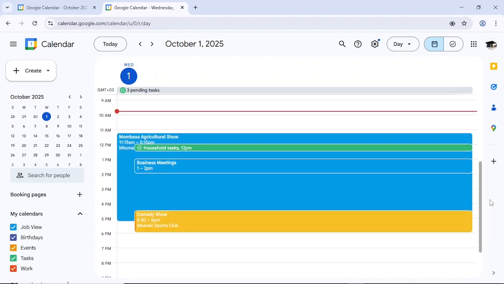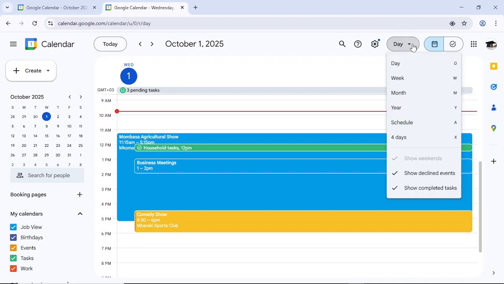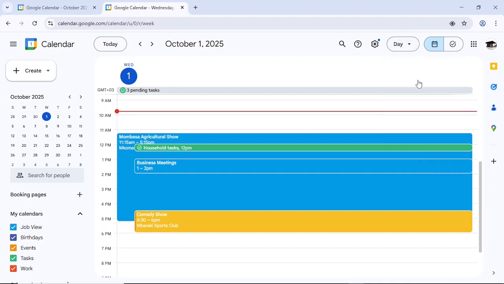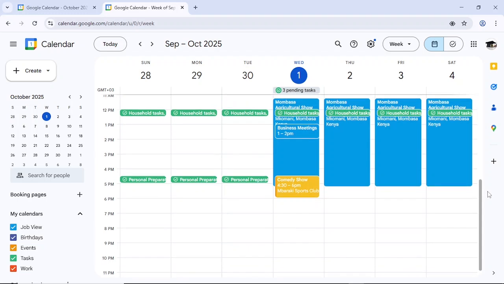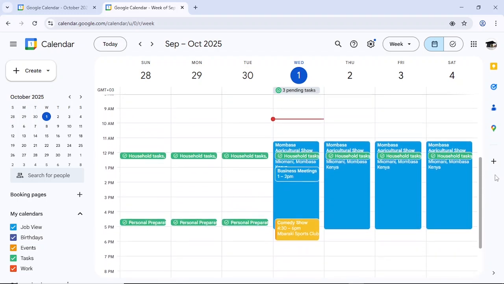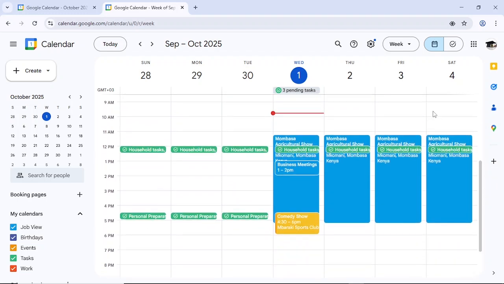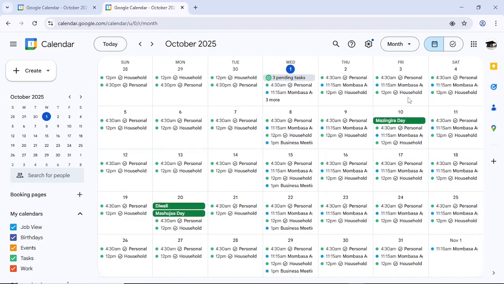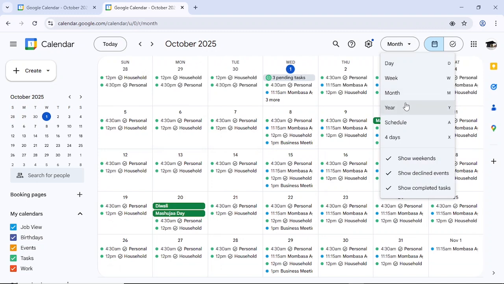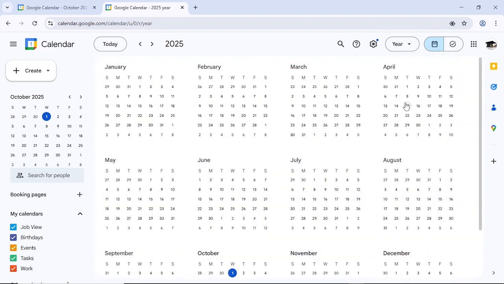You can click on the drop down again and click on weekly, and you see all the events scheduled in that week. Then click again on the drop down arrow and you see monthly events taking place in a month, in a year. You see the calendar display.